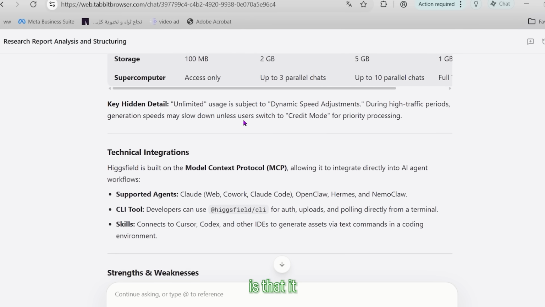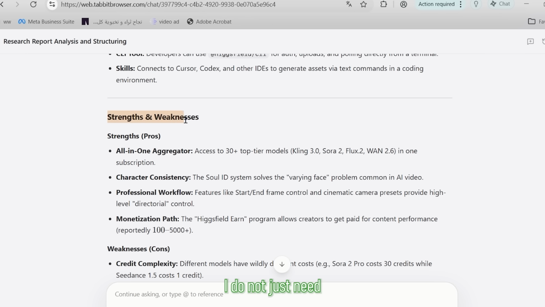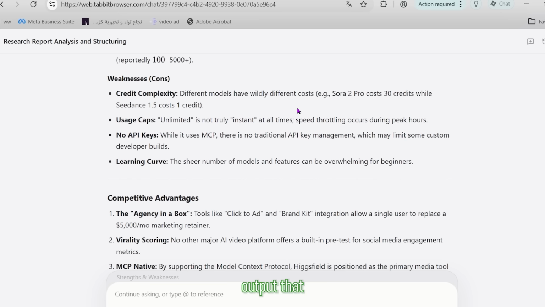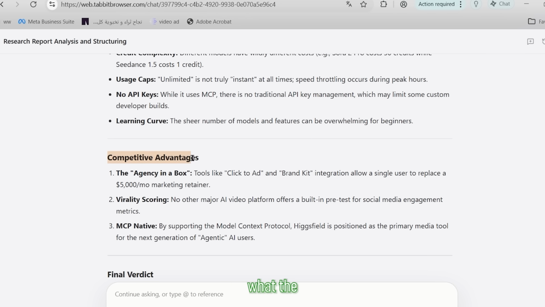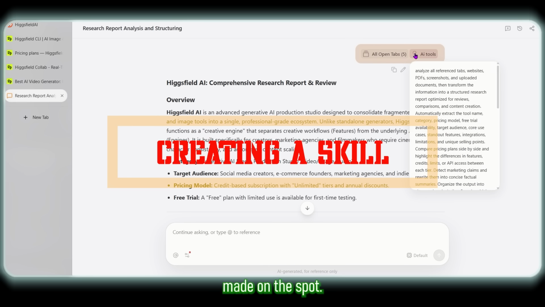What I like about this is that it matches the way real research actually works. When I review a tool, I do not just need one summary. I need organized output that I can actually use. I need to know what the product does, what makes it different, how the pricing works, and how I should structure the review itself. This skill wasn't made on the spot.